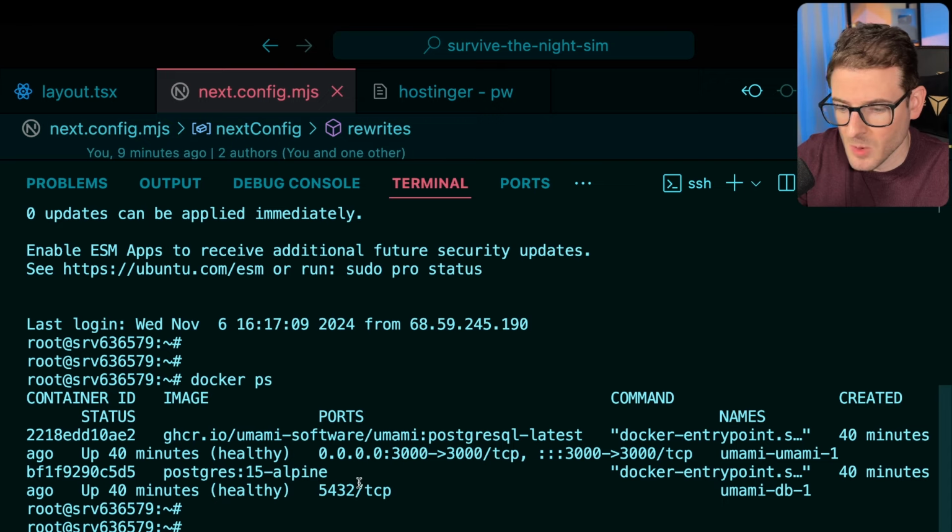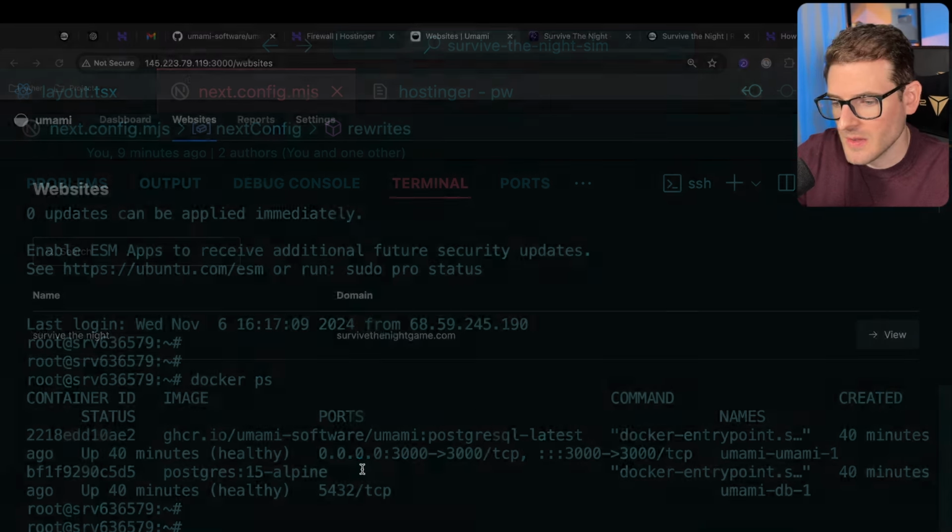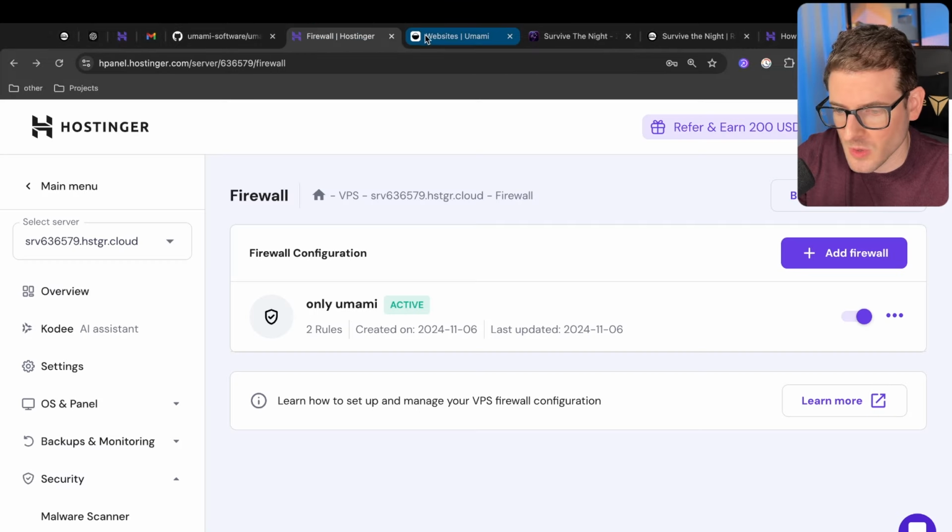You can also set up a firewall on the Ubuntu machine itself, which you can run some commands to do that. But I find it very easy just using the Hostinger firewall service to do that as well.